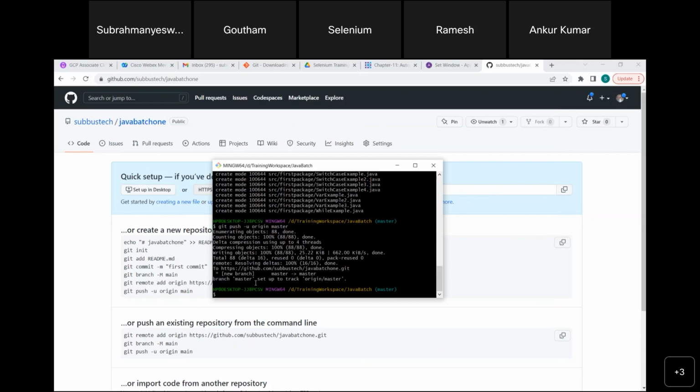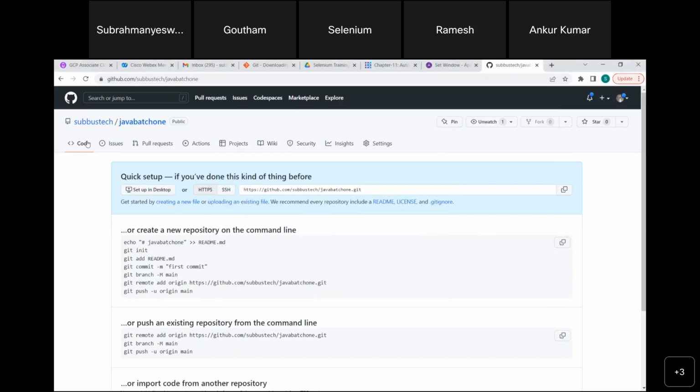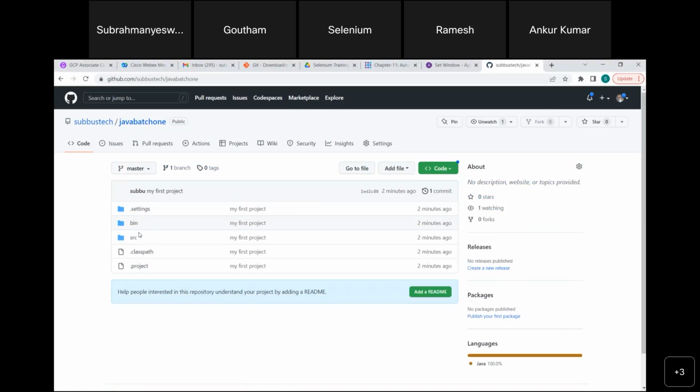If you see here, git push, counting objects, 88 objects are there. So everything is pushed successfully. There is no error here. Now if you come here and refresh this one, you should see all your latest content. See, everything is there.